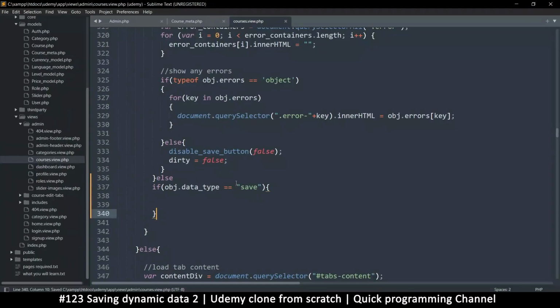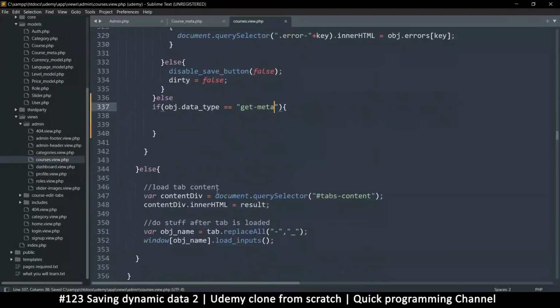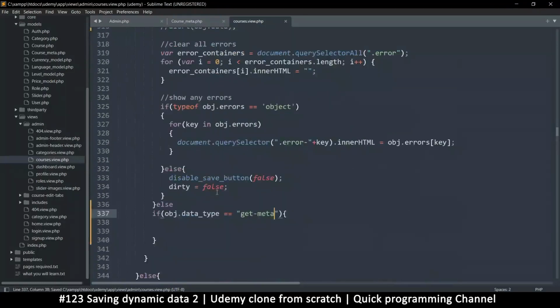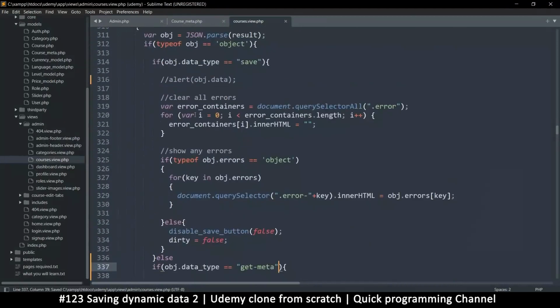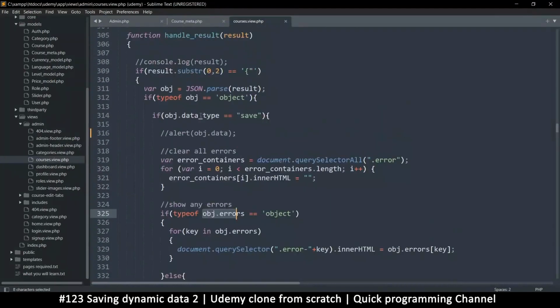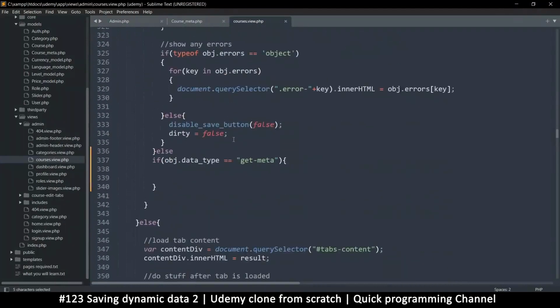So if data type is, instead of save, this one should be, let's say, we'll call this one read or get meta. That's what we'll call it. Yeah, I think that will do. Get meta will be fine. And then from there, we can try and see these object errors. What else can we send? Data type and actual data. So here then we will grab some data and do something with it.